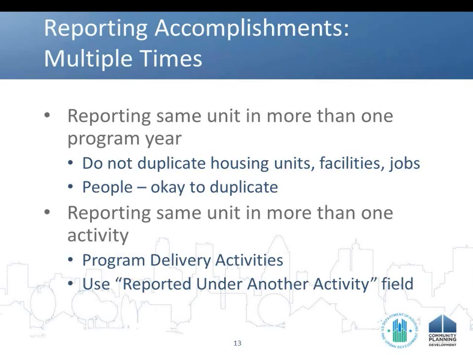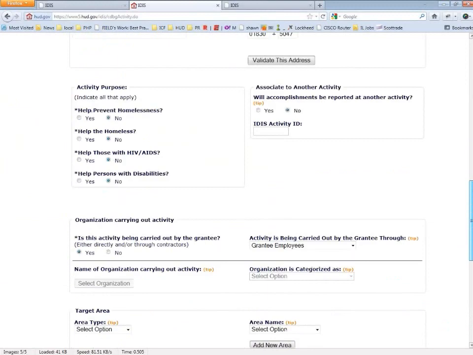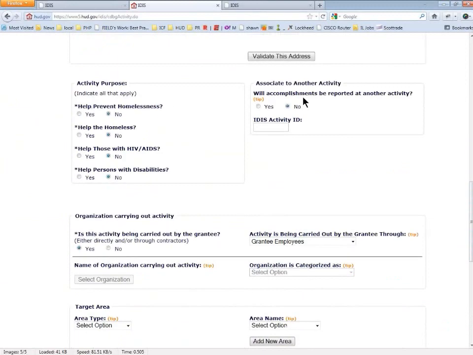If you set up 3 separate activities for that same scope of work, you really only want to report beneficiaries once under one of those 3 activities, and you would use that reported under another activity flag. Right here, you would use this to ensure you only report the beneficiaries under one of those 3 activities. Okay.